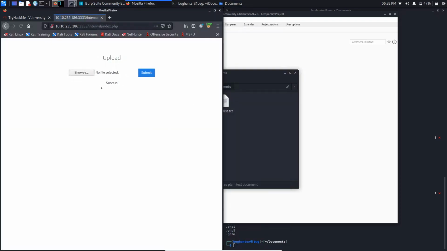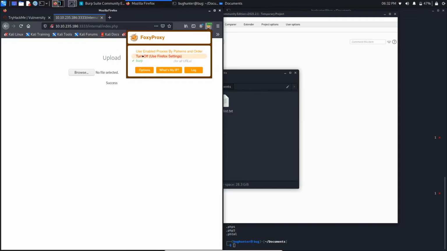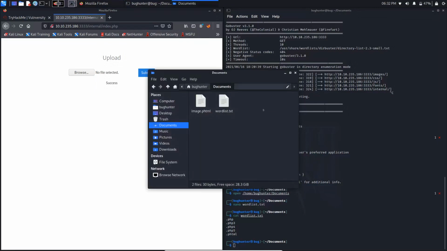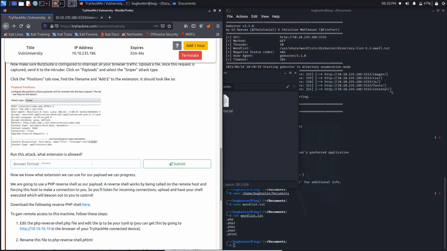And now we have done all our work with this. I think maybe because I haven't updated the Burp. So guys, always update your Burp Suite to fix latest bugs. So we know that now the .phtml file extension is allowed to be submitted into the form. So we can go ahead and hit PHTML. Okay, great. Now we know what extension we can use for payload, we can progress.